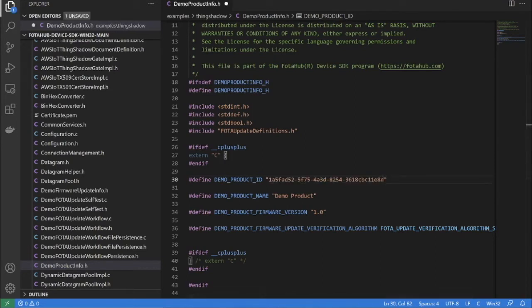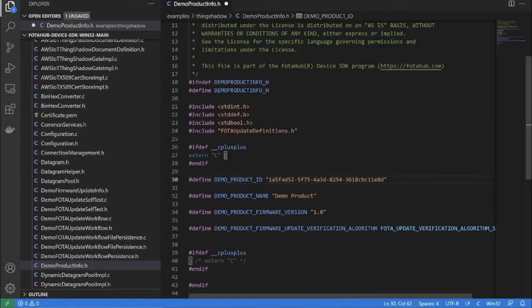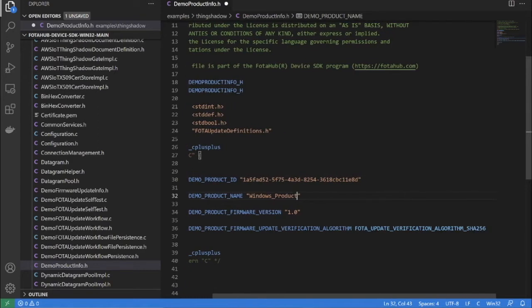Update the Demo Product Name constant with the name of your created product as displayed in the product settings. Leave the Demo Product firmware version as is for now. In case you have selected anything else than SHA-256 as the binary checksum algorithm for your Photohub product, or opted for using a signature instead, you must also adjust the Demo Product Firmware Update Verification Algorithm constant accordingly.